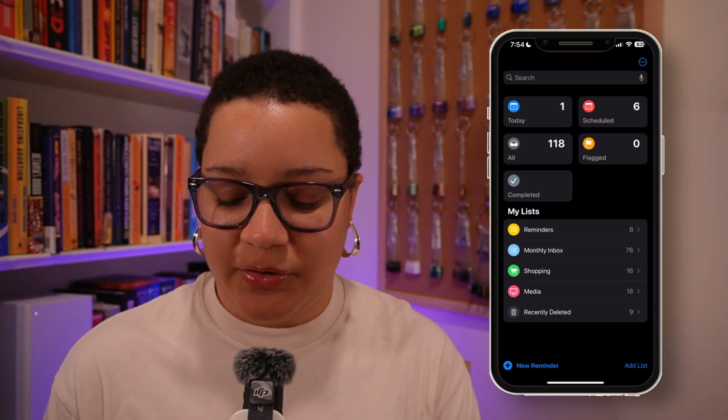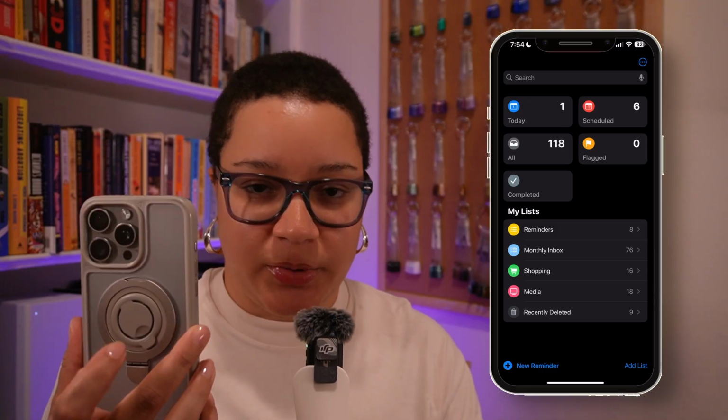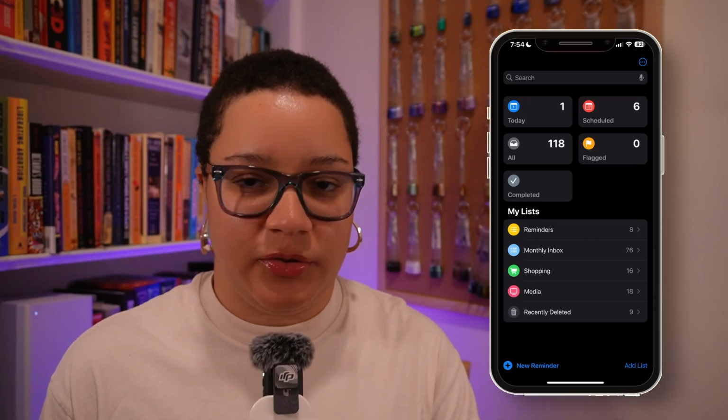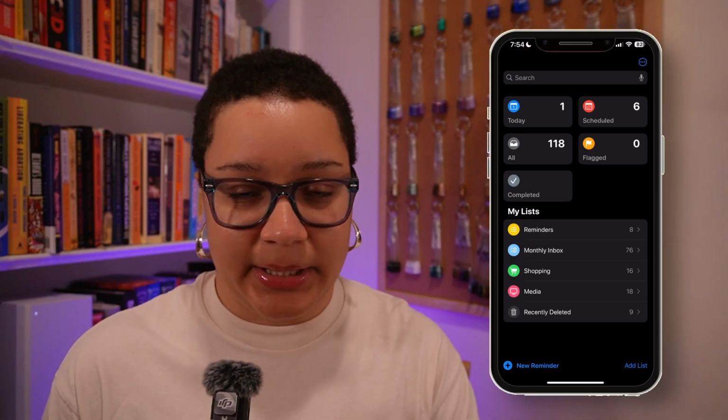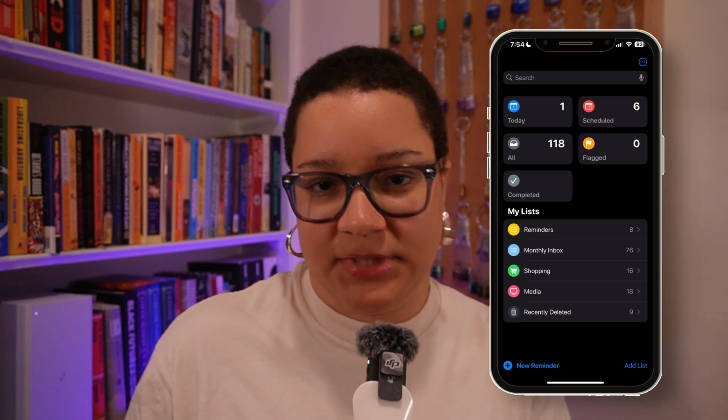So this first step is optional. By default, I think you have a list that says reminders. If you want your shortcut when you tap your phone 3 times to go to your standard default reminders list, then you don't have to do this. But if you want it to be like mine, it goes to my monthly inbox list instead of reminders. This is what you're going to do.